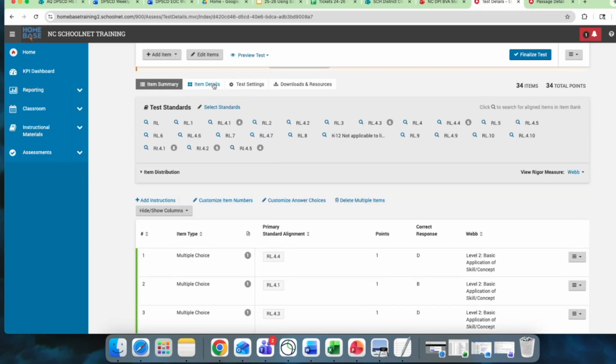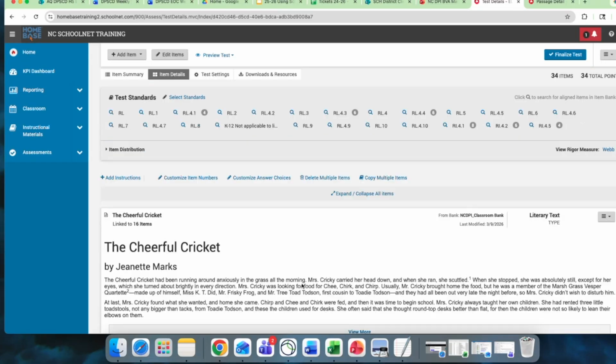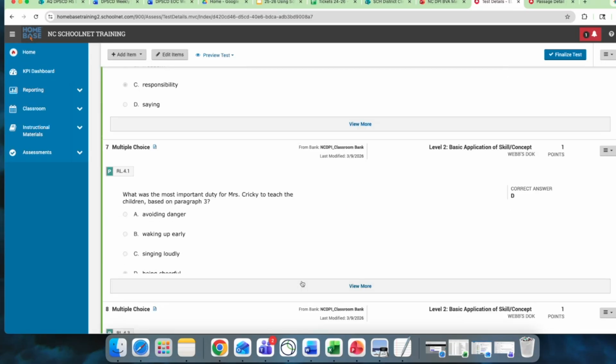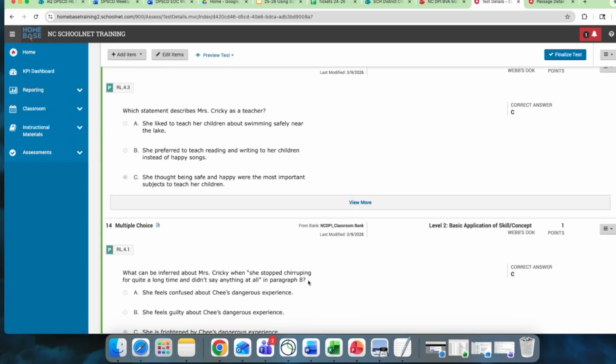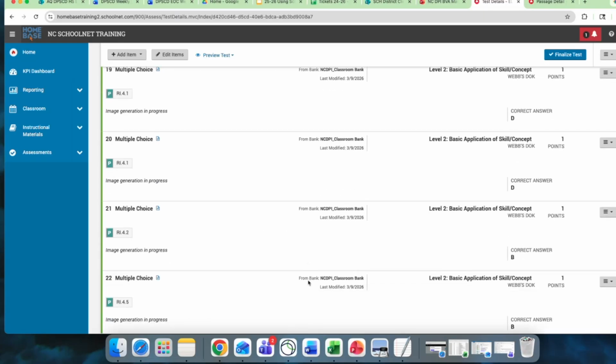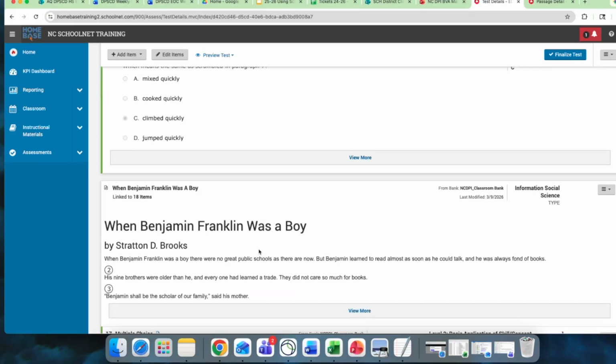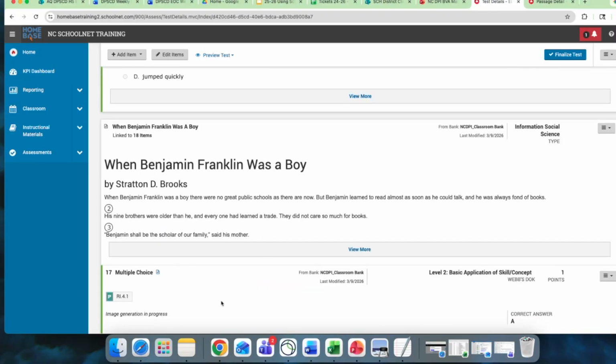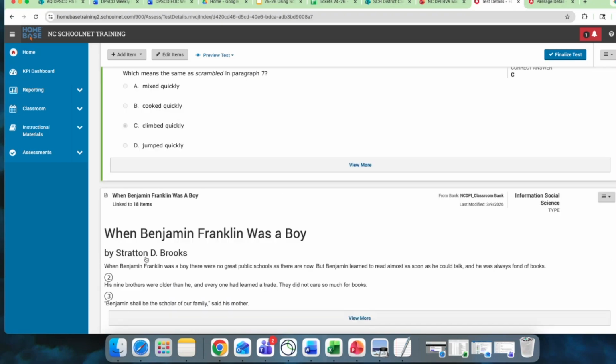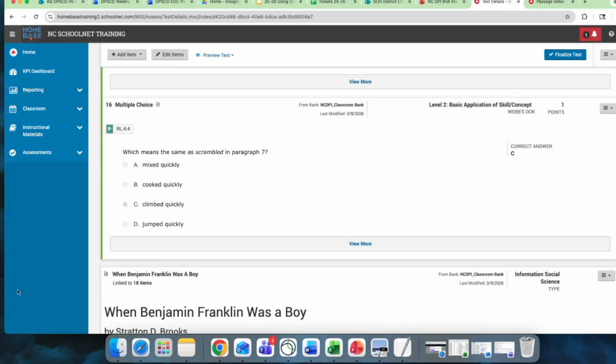And now I will have the Cricket and the Benjamin Franklin passage available in this test. I can click item details, and then you would see there's my Cricket. And if I scroll down a little bit farther, there is my Benjamin Franklin. And since I just did that, the items are still generating, so that'll take a minute before you can see them in this test details page. I'm going to pause there.